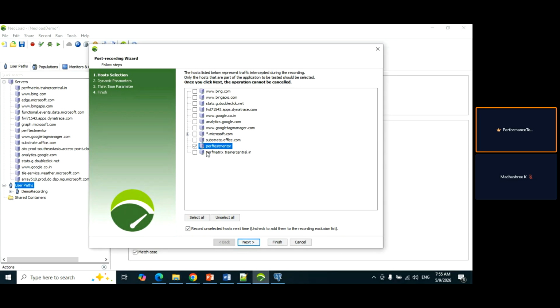For those who have already worked on JMeter especially, this filtering option is not available in JMeter. We need to do the entire setup manually, adding the domains you don't want to record in the exclude URLs option so that they won't be recorded next time. But here we do that with a single click. Now we can see only the requests related to this domain, and then click on finish.